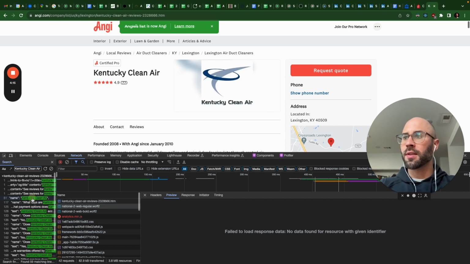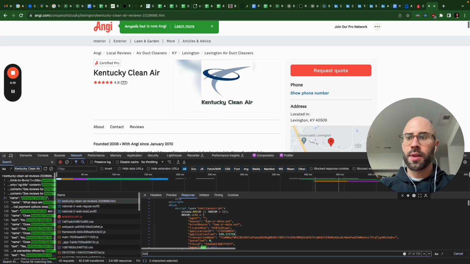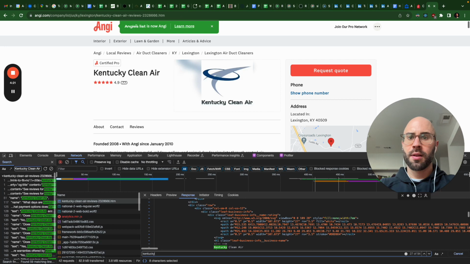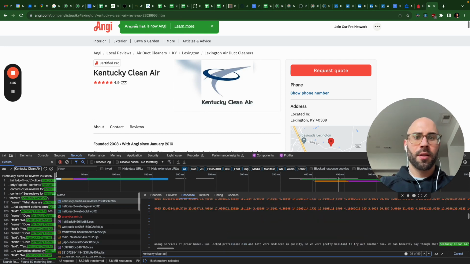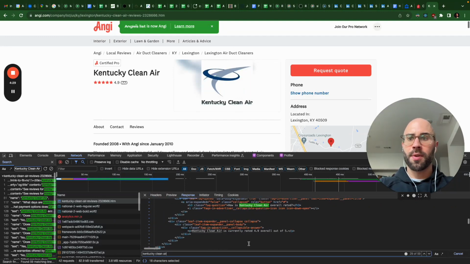Okay, it looks like it's in the HTML. So if you do Kentucky clean air, then it looks like it is just coming through the HTML of the page.